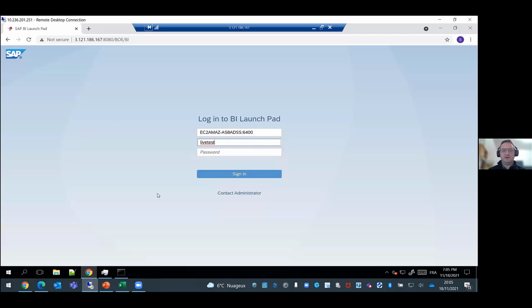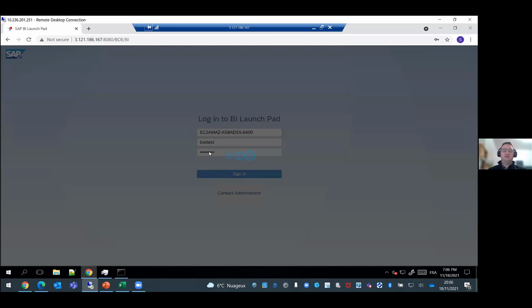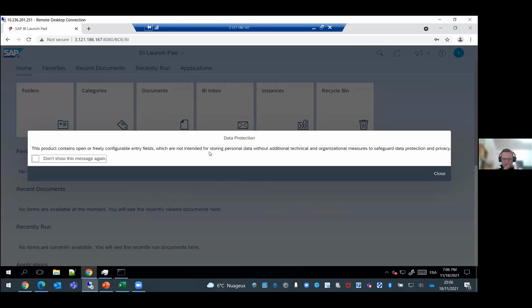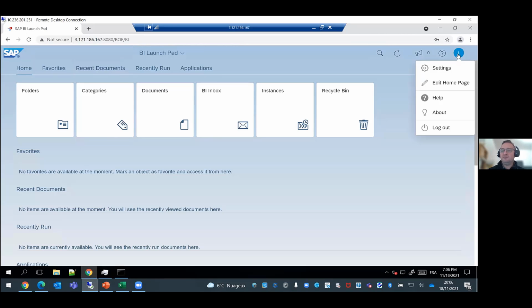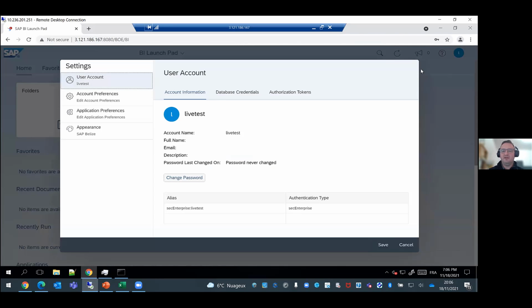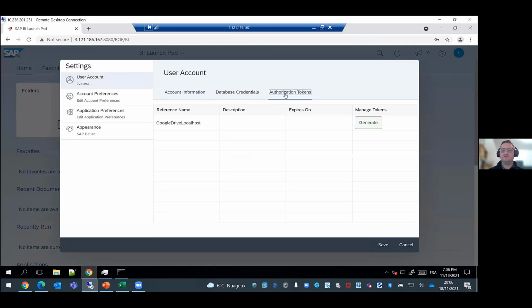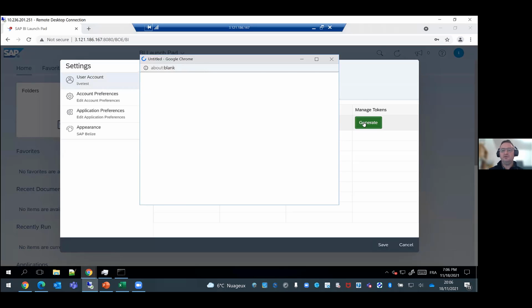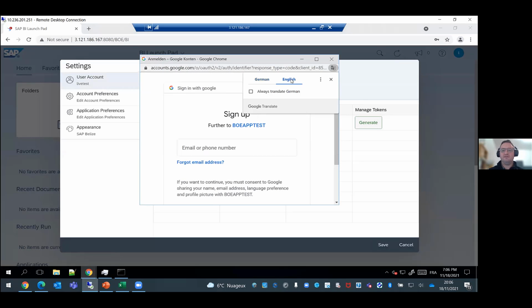Now, you are the end user and you now need to create a token which belongs to you this time in order to connect to this shared space. If you want to do that, you will go inside BI Launchpad, inside your settings. And here you see authorization tokens. You find here the Google Drive localhost that the admin created in CMC a little bit before. And this is where you will be able to create your token.